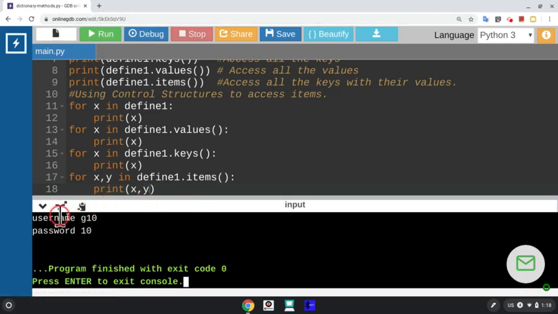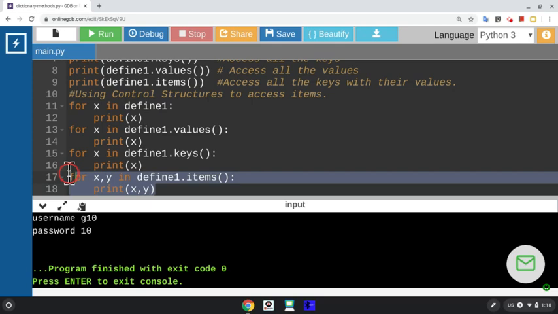It's coming in pair: username g10 and password 10. That's the nicest way to print x and y in a clear way. Both keys and values are printed on a separate line and defined in a very clear way.